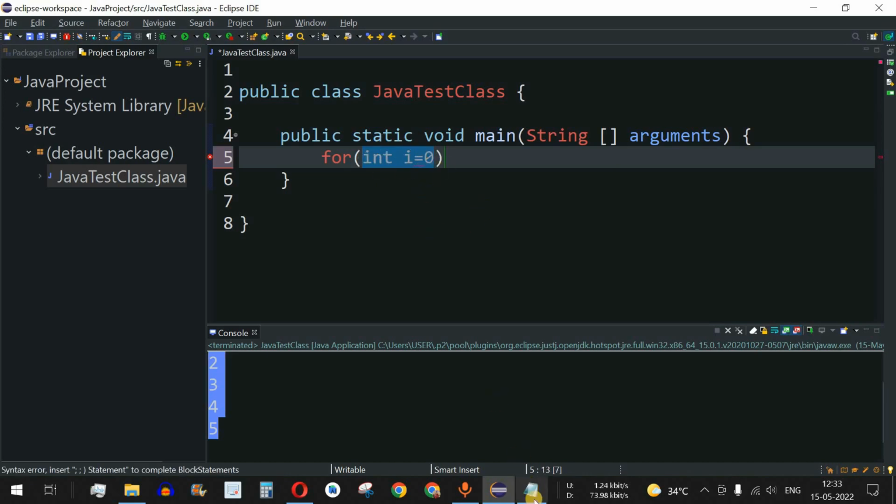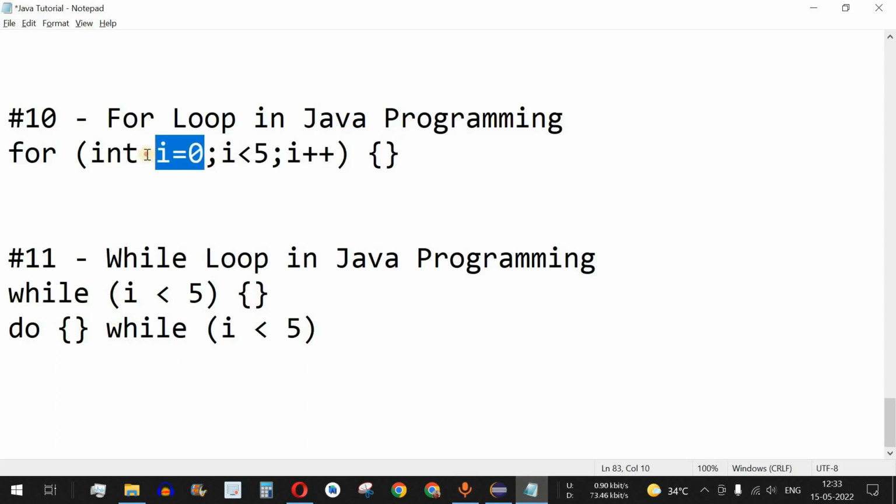So we have three parts in the for loop. The first is the initialization part, where we declare a variable and initialize a value to it. Then we have a conditional part, where we use a relational operator in order to check for a condition. And then we have the incrementation part, which increments the variable value. We can provide all these things in the for loop.